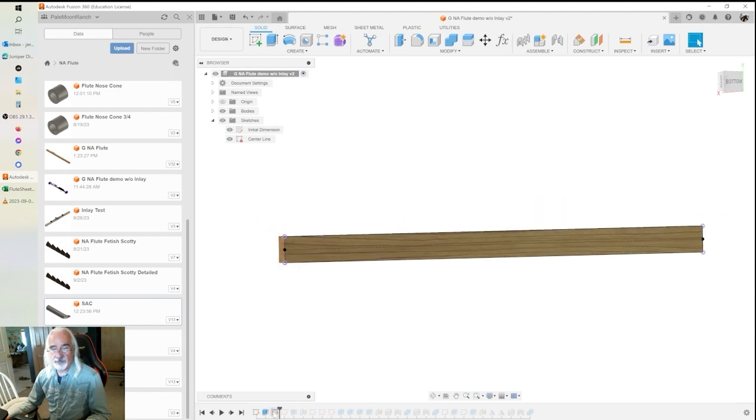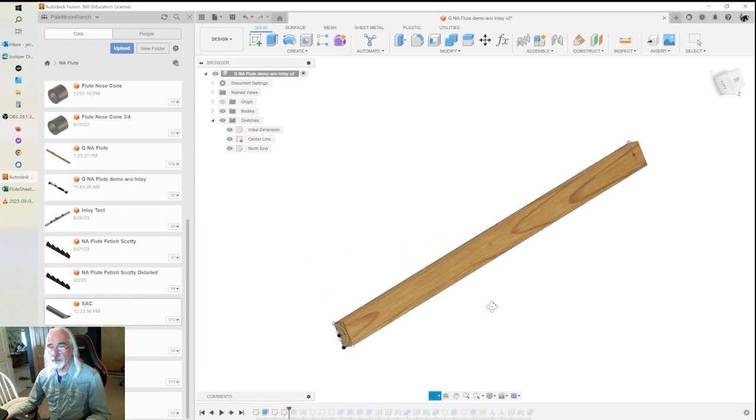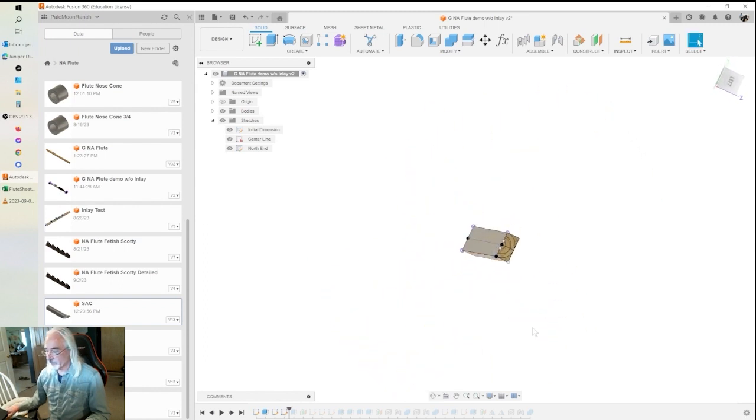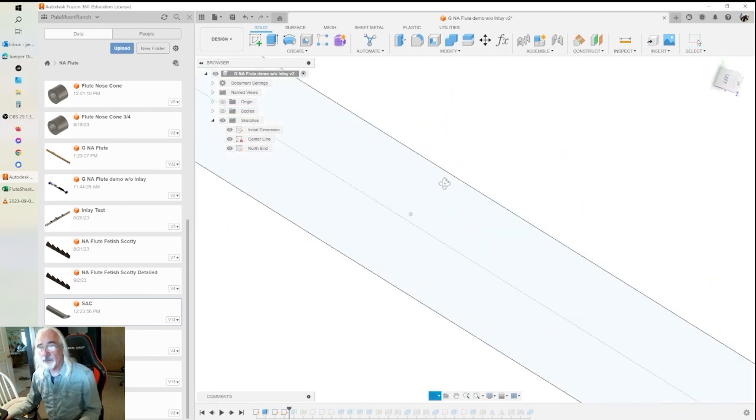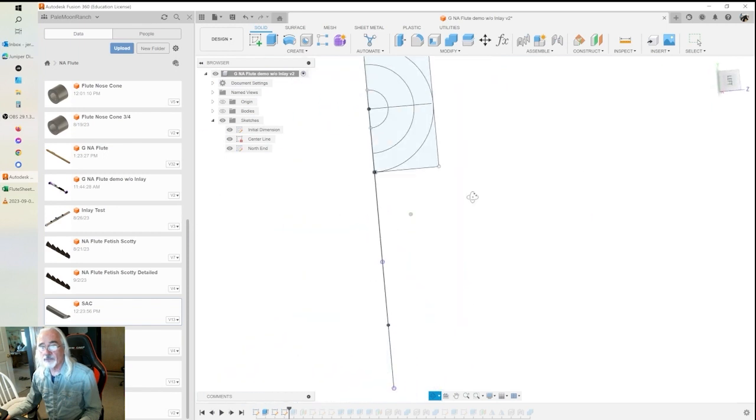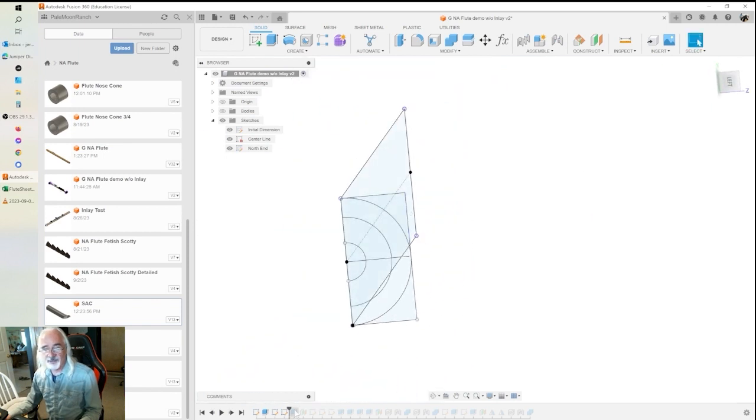So that's that. My next sketch is the north end of the flute, where the blowhole goes. If you remember, the north end of the flute is the mouthpiece side. The south end of the flute is the opening at the end of the sound chamber. I'm going to turn off bodies for a minute and find my thing here.